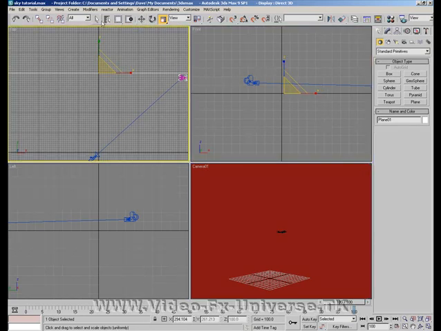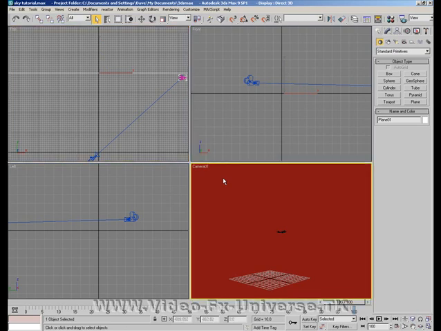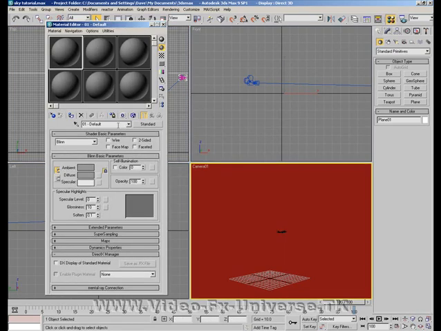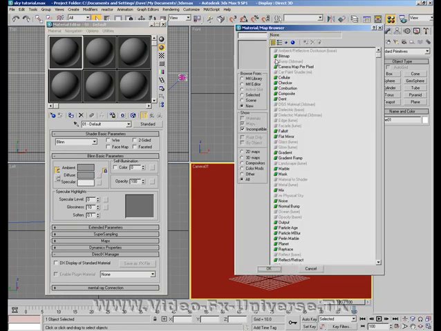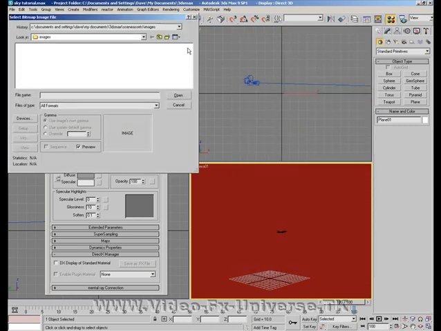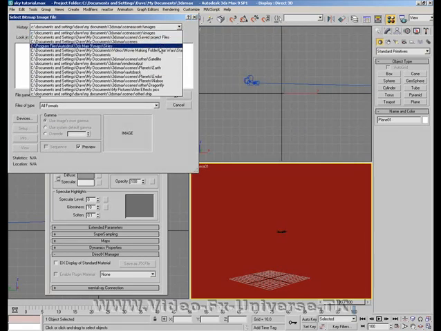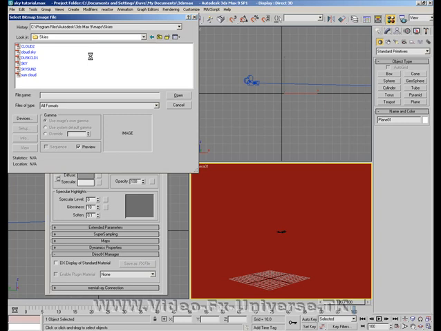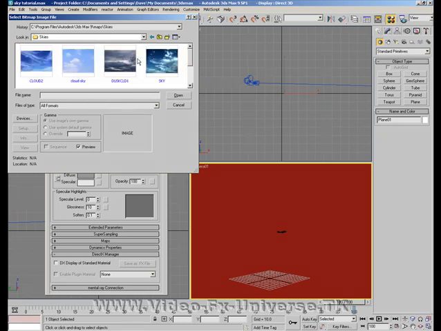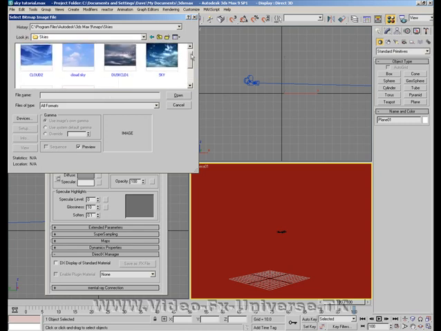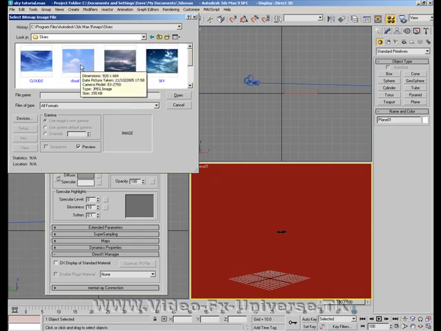Right, now that we've got our background plane, we need to add a material to it. So press M for materials. Okay, click this blank diffuse box here and you'll get an option come up. Click bitmap. Okay, now I'm just going to view some of these skies to see what we have. Now these skies come standard with the 3D Studio Max 9 package, so like I say, if you have that, then you can find these in your installation file.